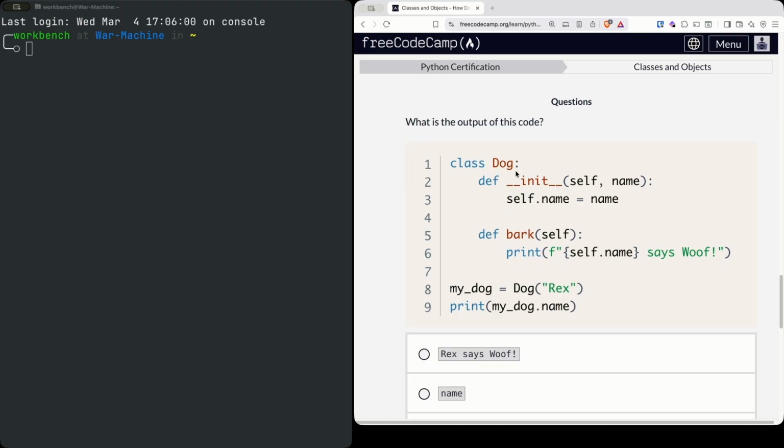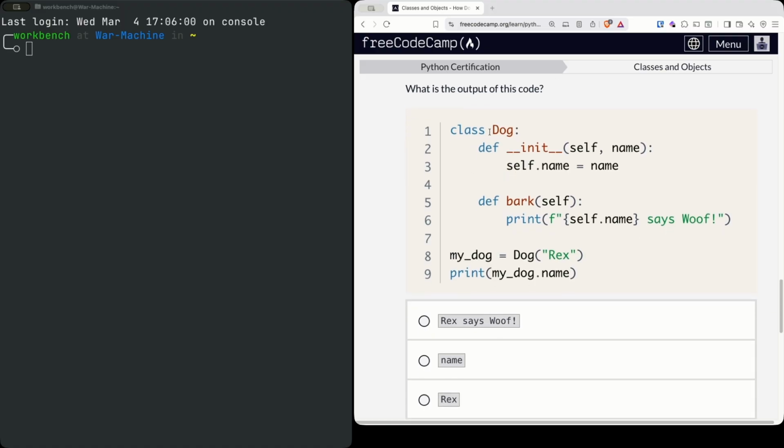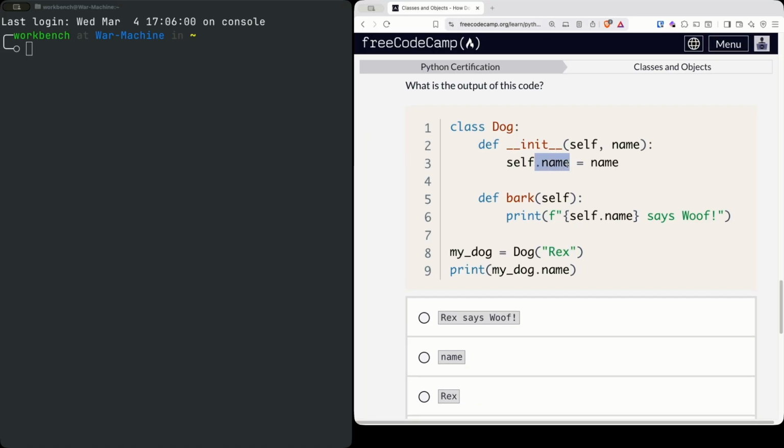So here are our quiz questions. What's the output of this code? We've created this Dog class with a name. We have the bark method here where it just says name says woof. So we create an object, my_dog, by using the class Dog and passing in the name Rex. So print(my_dog.name) will print the attribute.